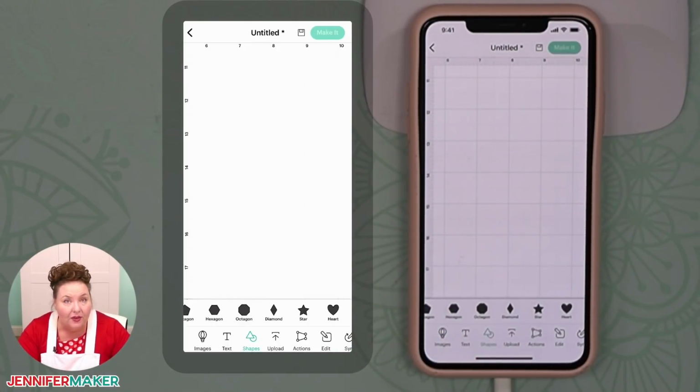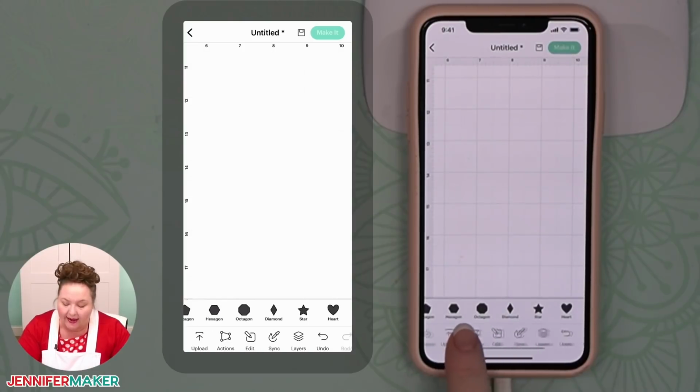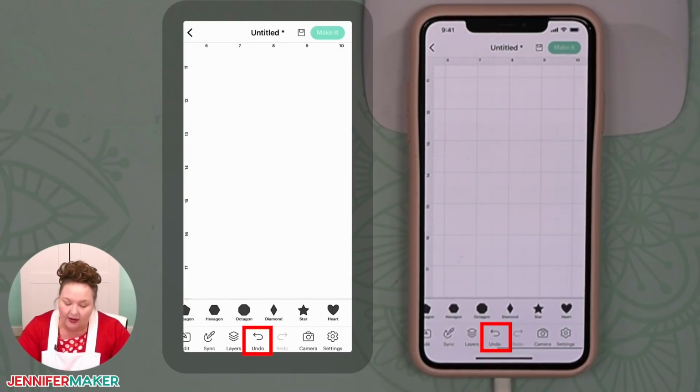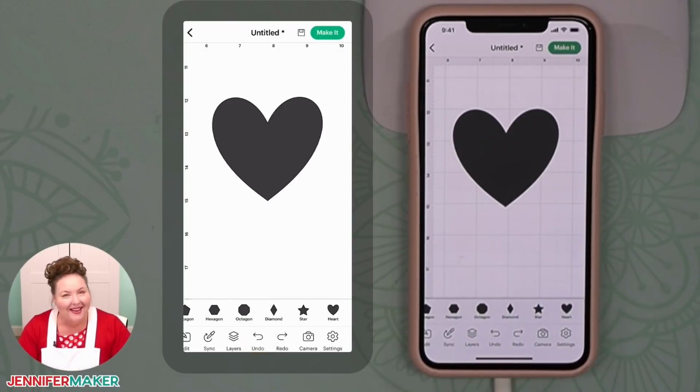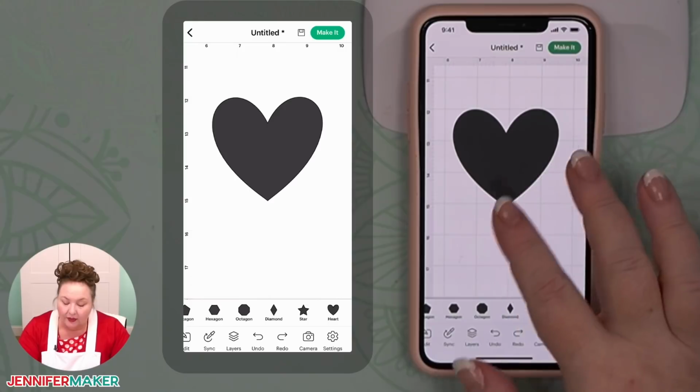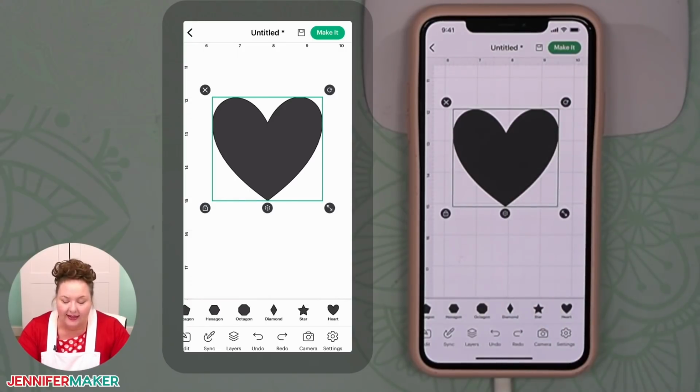I can undo what I just did, however, with the icons at the bottom of the screen. Right here is the undo icon. I'm going to tap that and it's going to come back. Yay! Undo is your best friend. You will often make mistakes, things you didn't mean to do, or you change your mind and you want to undo that. So there is undo. And tap it again to select it again.